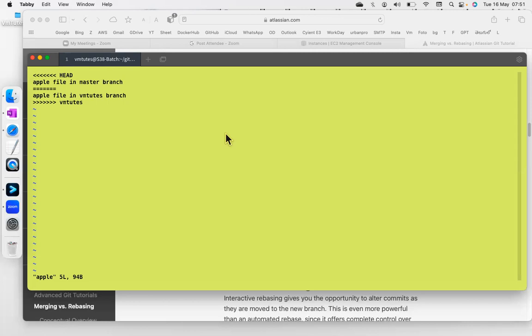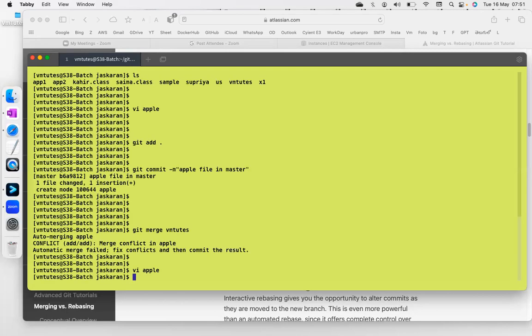In the second scenario, I'm the master branch and I'm okay with the VmTutes branch data, the Apple data. I'm satisfied with this, I want this data. Then what will I do? I'll merge this data and proceed. How? Delete this one with DD, just delete these lines. See, I merged the data now. Escape, shift colon WQ, save and quit.